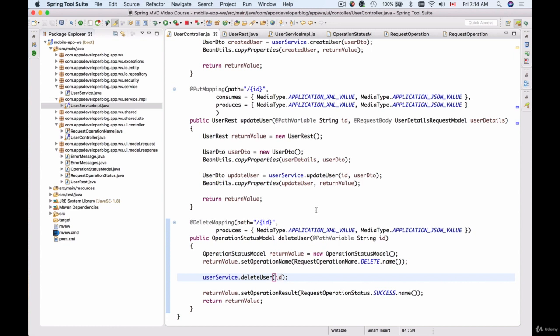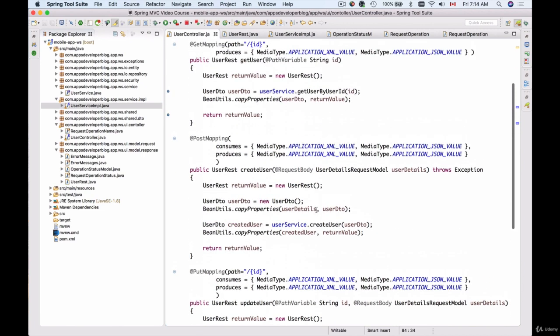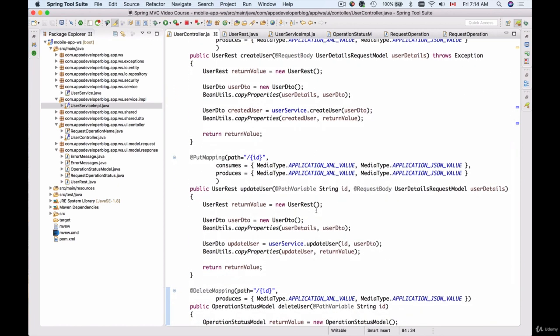Now, what we don't have so far is get users, get list of users, get all users in our database, or get users by page. Let's say get first 25 records and then get next 25 records. So let's try working on that next.